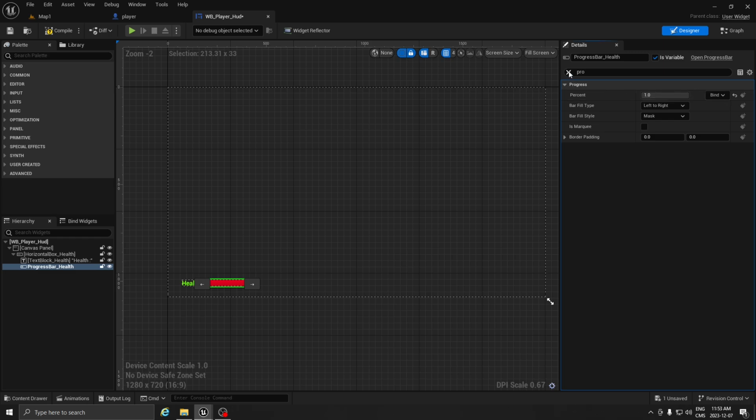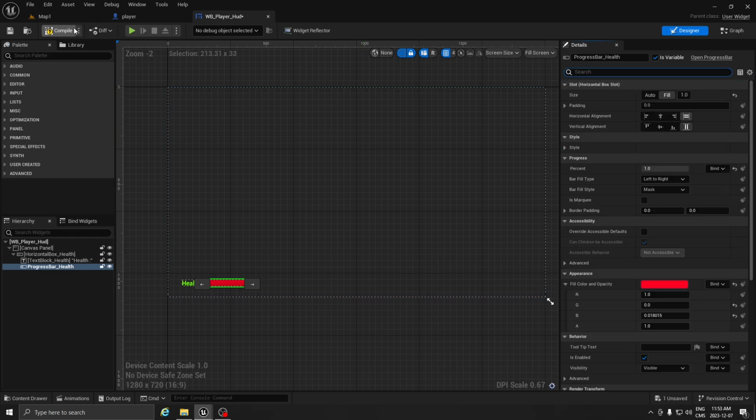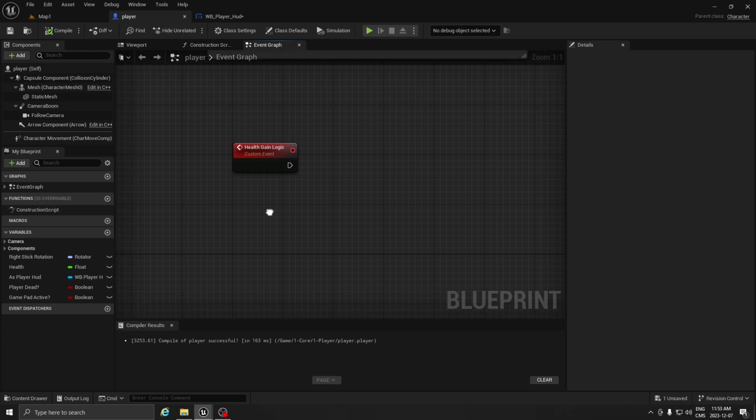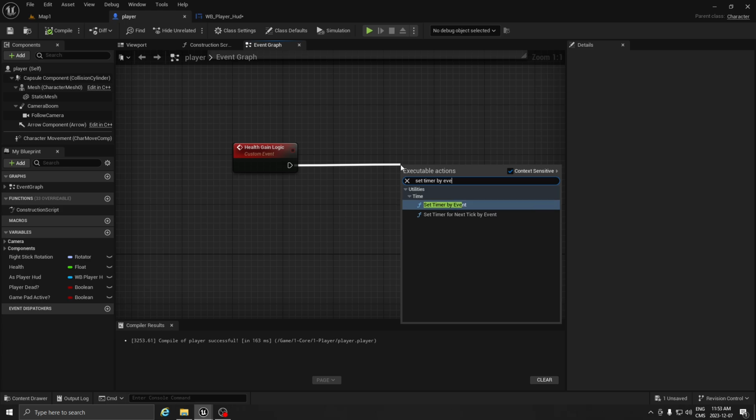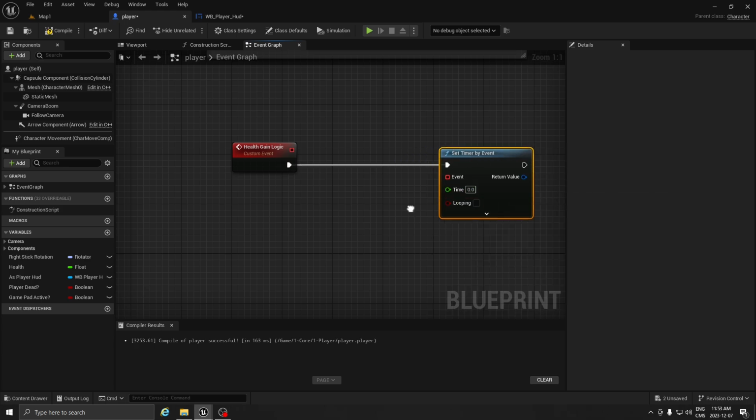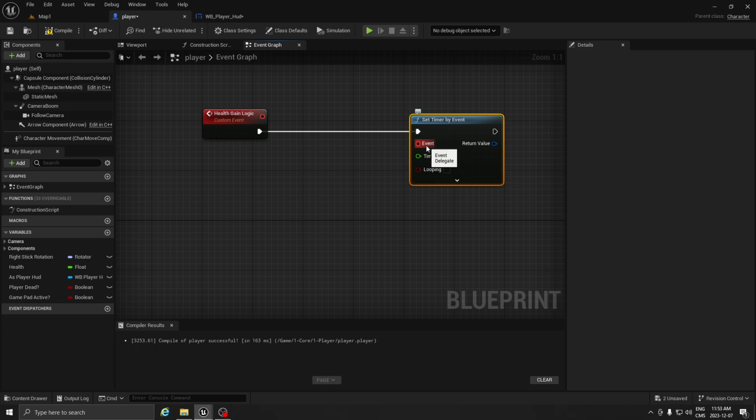So instead of doing this, we're going to go back to our player blueprint. We're not using an event tick, but it works a little bit the same: set timer by event. By using this function, we can set how many times we want that to loop. We want it to loop and update every second. You can play with that to the speed that you want your game to update your health.